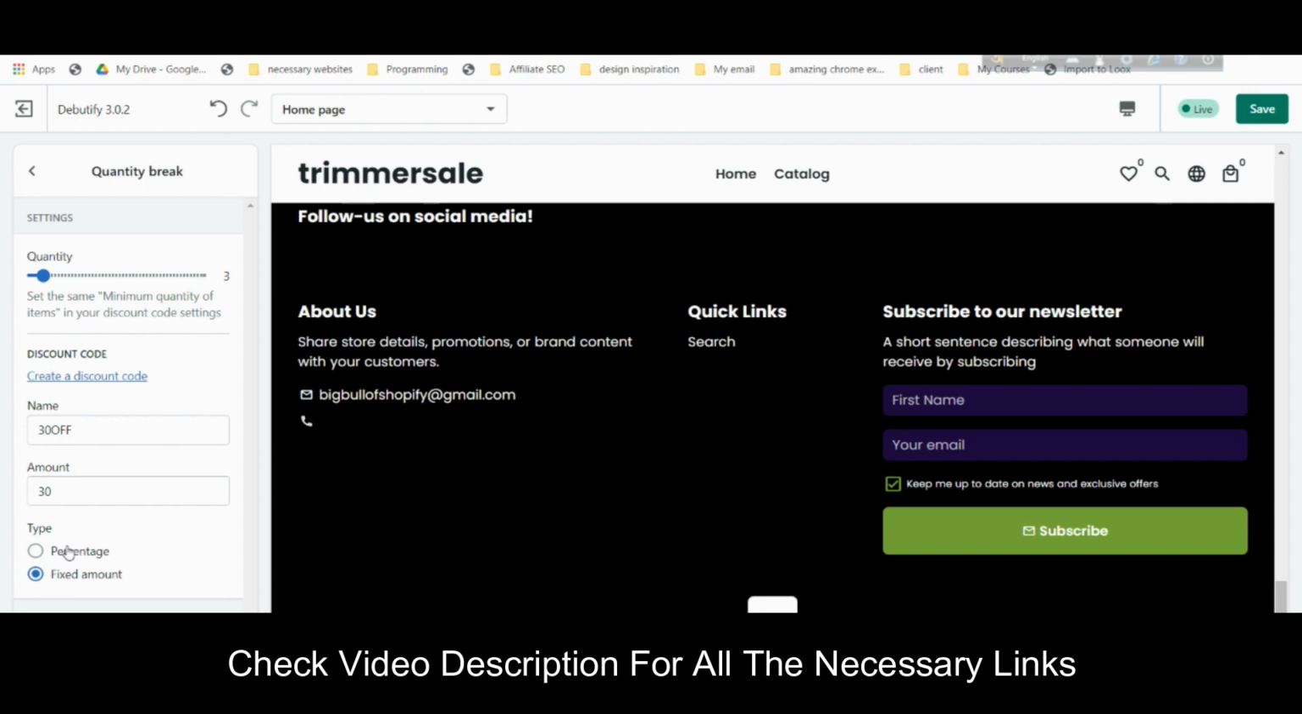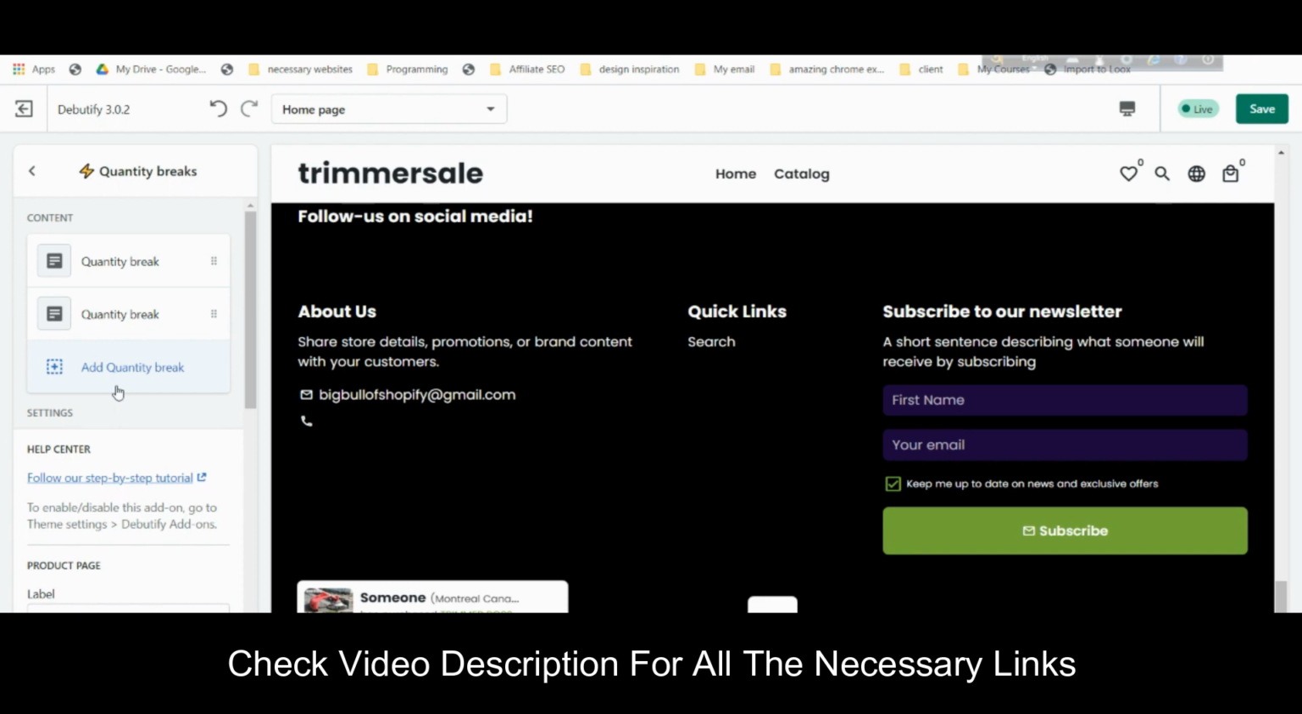So in that case I will use the percentage module. Then go back. So I will just add 1, 2 and 3. So 1 is already available, I added 2 and 3.